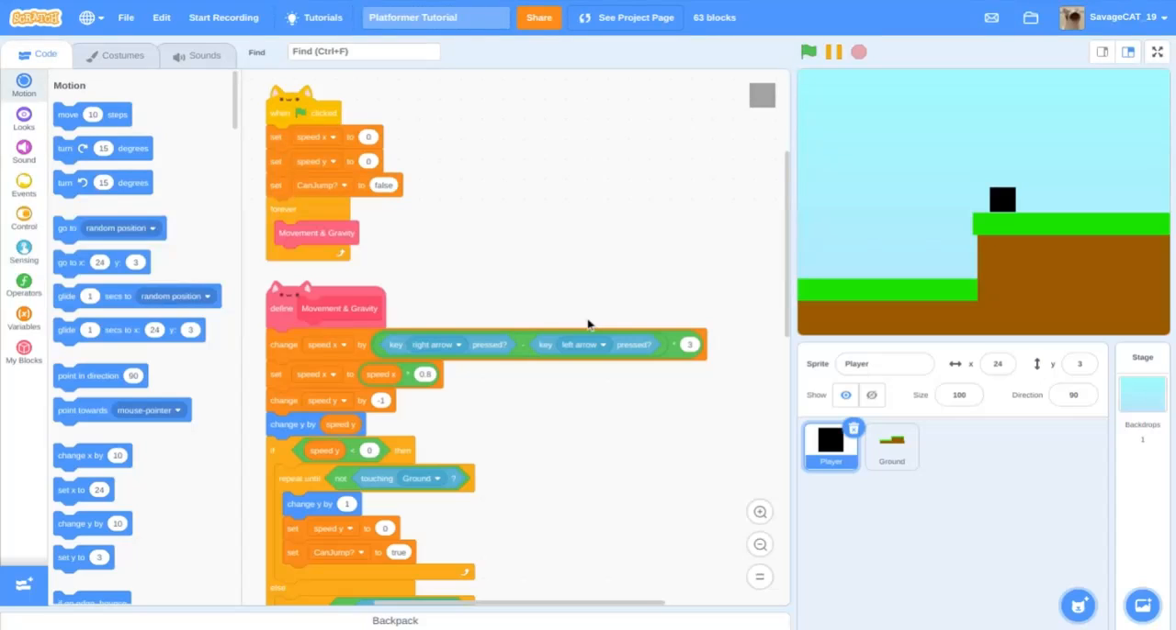Hello guys, welcome back to part 2 of the platformer tutorial in Scratch. In this tutorial, I'll be teaching you how to make a next level and make some obstacles in your platformer game.